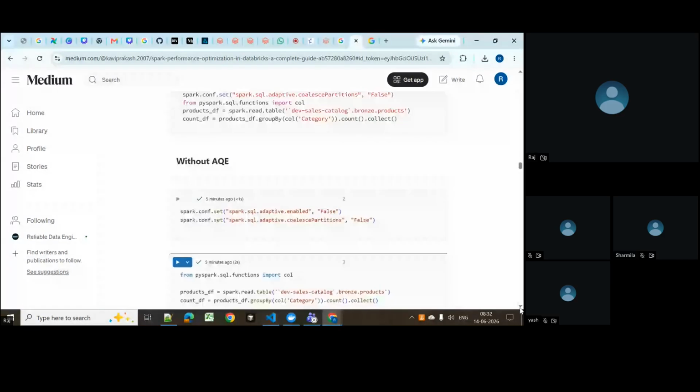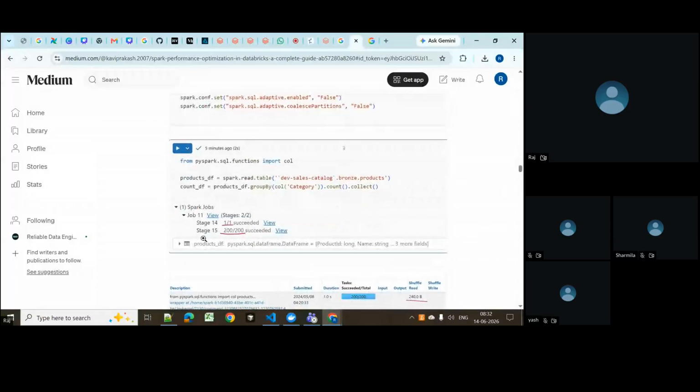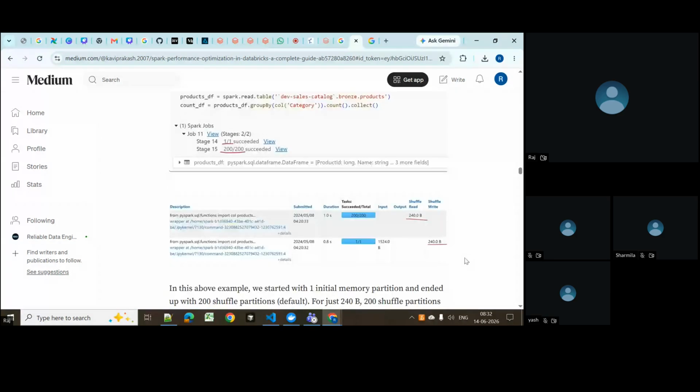So here one example has been given. Let me show you. See, it is creating 200 partitions. And what was my data size? Just 240 KBs. Is that really required? Just for 240 KBs, it has created 200 different partitions, around 1 point something KB, not even KBs, bytes in one partition itself. So this is really bad.